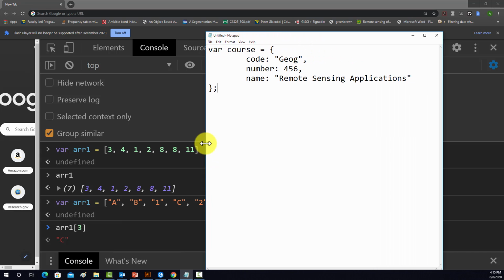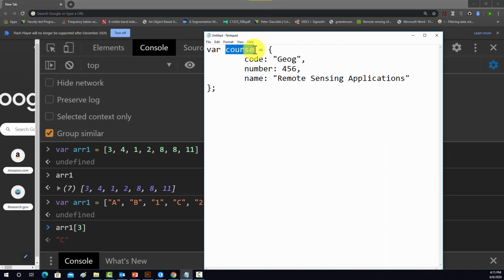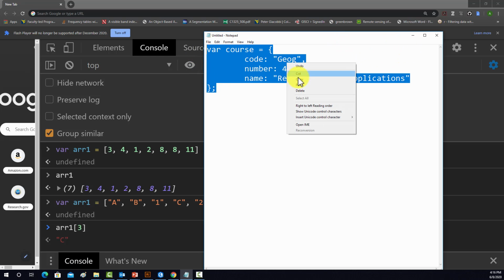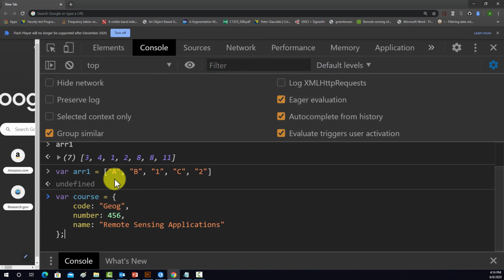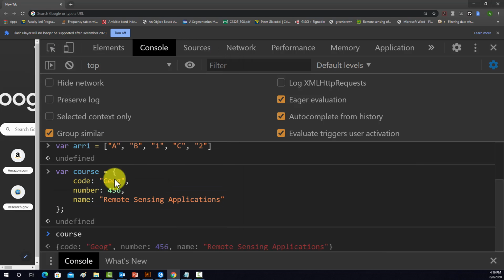Okay, so we should have this object, which is a JavaScript object called course that has 3 properties. So again, the properties are made up of name-value pairs. So code's the name, geog's the value, number's the name, 456 is the value, name is name, and then remote sensing applications is the value. So now if I dump that in, and let it execute, we'll just call course, and that spits back all components of that object.